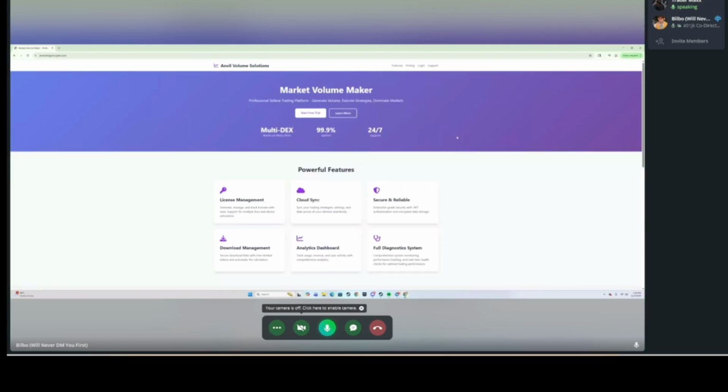Now Bilbo's going to help me get set up in the Anvil bot, the Anvil Solo system. This goes by a few names right now, but it is a market volume maker system that we're going to be using for his coin. And today it's just about learning how to log in and get the downloads and navigating that process. All right, so we're sharing his screen right now, as you can see. Go ahead and log into the site, Bilbo. Okay.